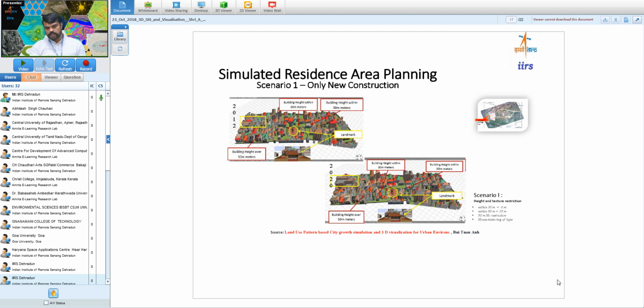Basically, it's a case study which shows that there are a few restrictions. For example, there's a monument over here. Within 30 meters of the monument, no building should be there. The height of any building should not be more than 6 meters. Within 30 to 50 meters, we should not have any building more than 15 meters, and so on. These are the kind of guidelines built by different agencies.